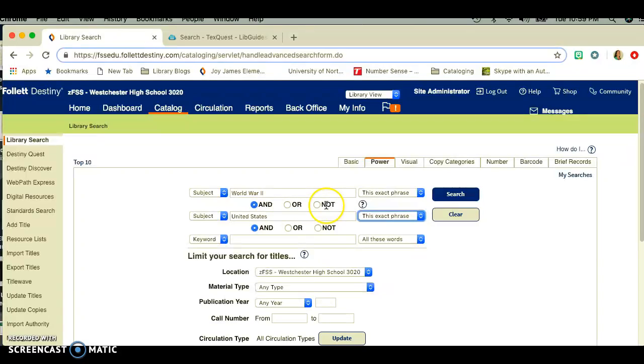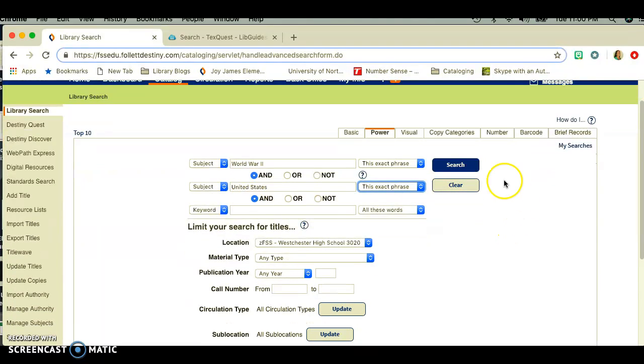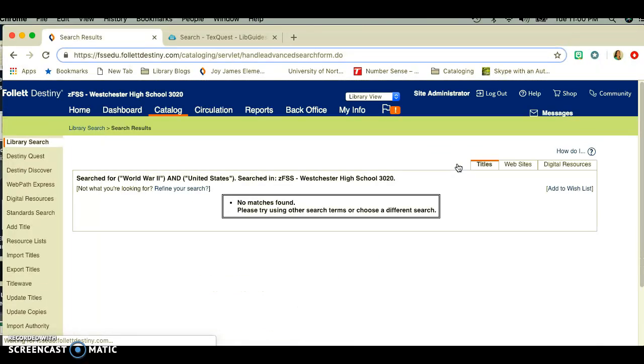And then our last option is not. So not takes our World War II, and if we choose not, it would exclude the United States. So it would include everything else, but anything in reference to the United States. And we don't want not for this option. So we want World War II and the United States. We're going to hit search.